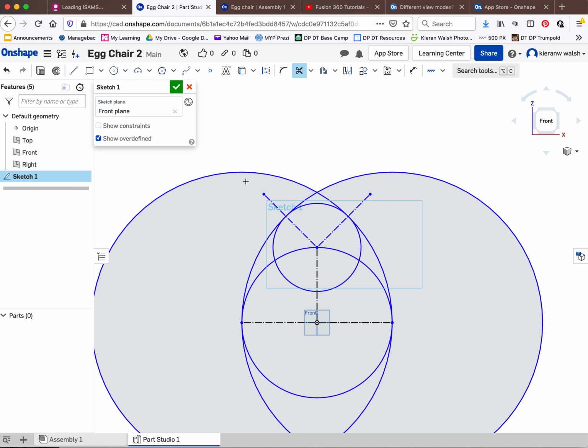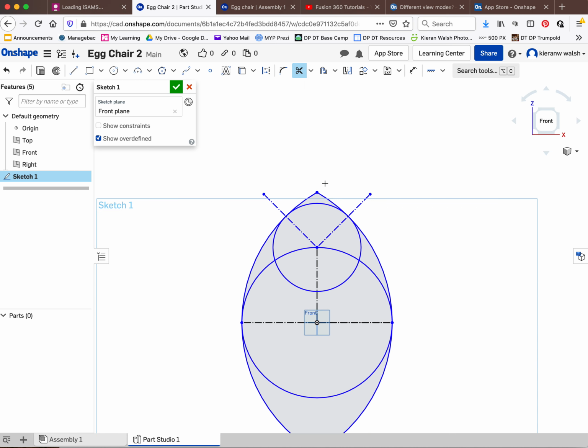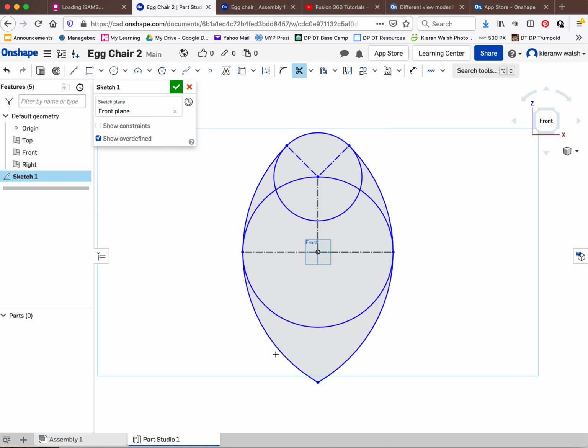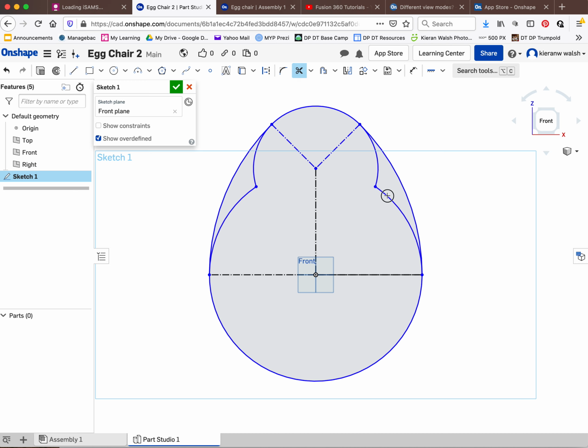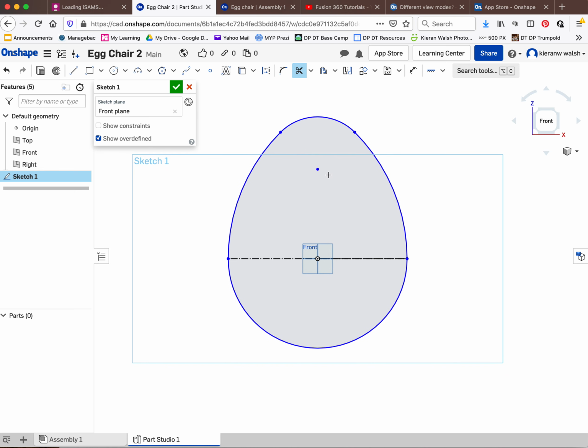Let's just trim away some of the lines which we no longer need. You should start to see the egg shape. There you go. Don't want all these. Okay. Right, and that's a perfect egg.